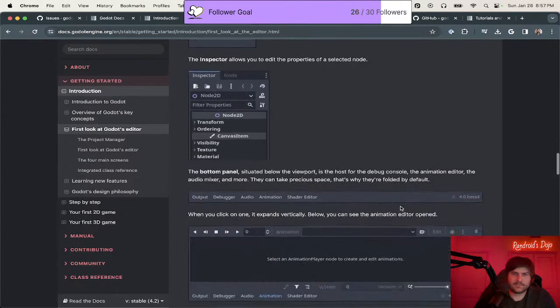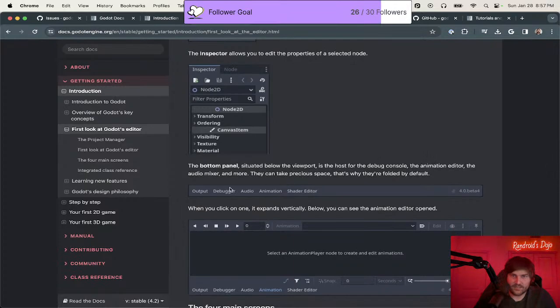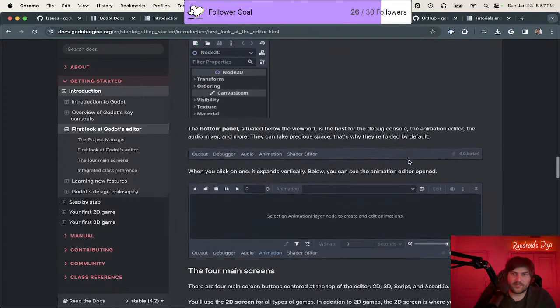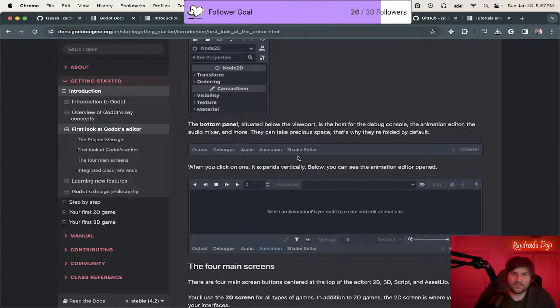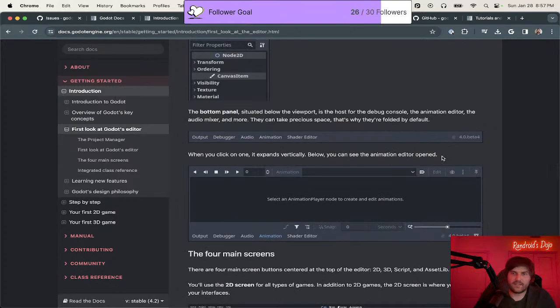Inspector. The bottom panel situated below the viewport is the host for the debug console, the animation editor, the audio mixer, and more. They can take precious space, that's why they're folded by default. Output, debugger, audio, animation, shader editor. When you click on one, it expands vertically. Below you can see the animation editor opened.